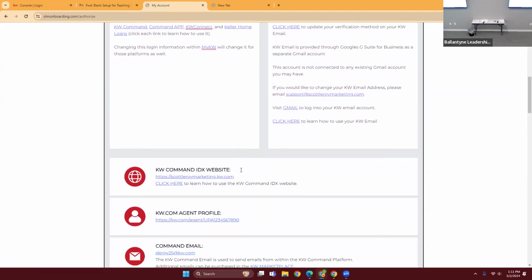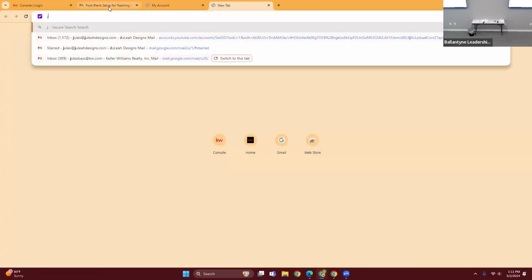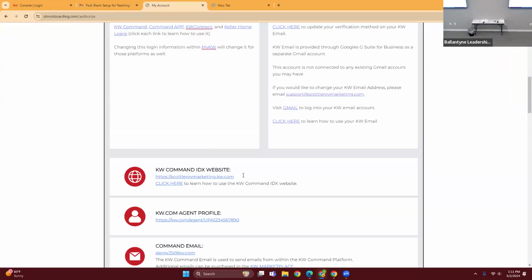Scrolling down on the same setup, I'm going to pull up the website. Like my personal one? Yeah, your personal website. It should say KW Command IDX website. If you click on that link, that should open up to your page. Yep, it's that link that's under this one. Let's go ahead and open that up. This is your website already set up for you. So Scott Leroy set this up.